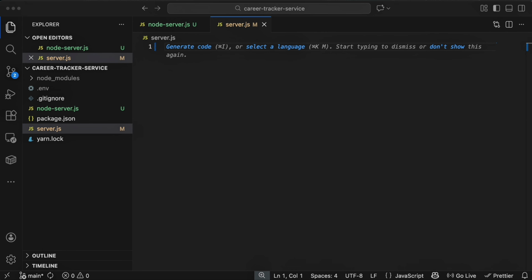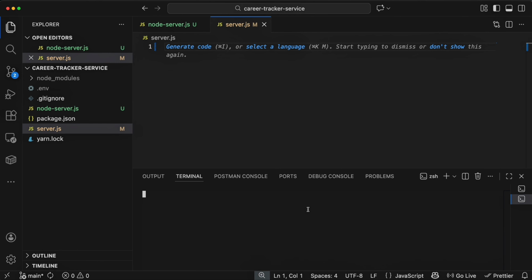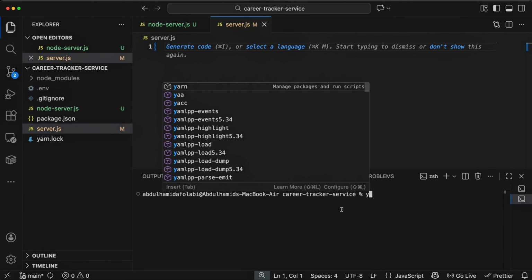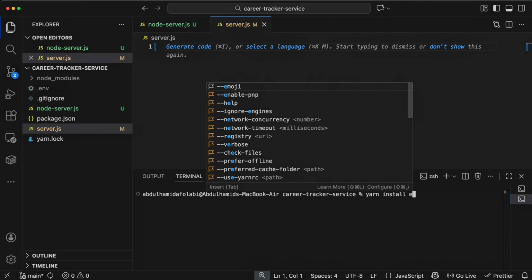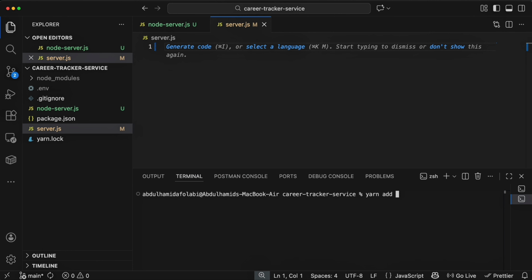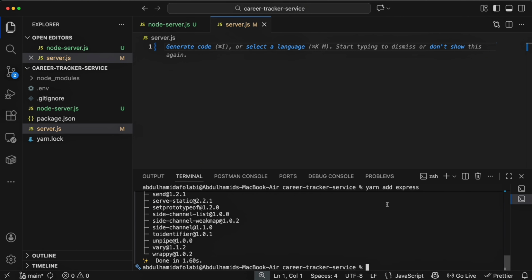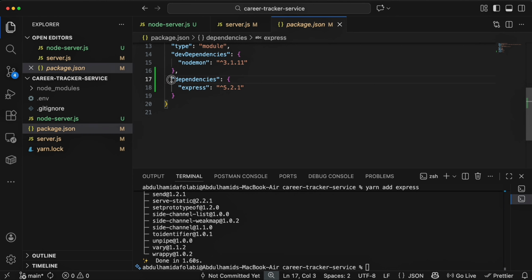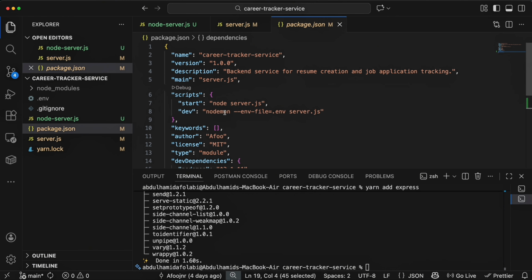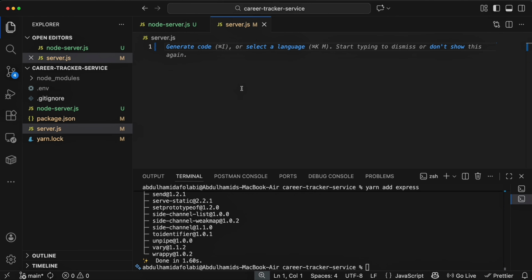Okay, so the next step is to install Express. So let's open a new terminal. You just run yarn add Express. Okay, it's going nice. We can confirm that in our package.json we have our dependency Express installed. Nice. Okay, so let's go back to our server.js.